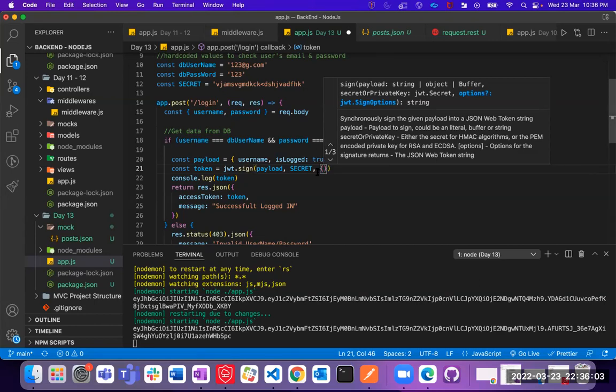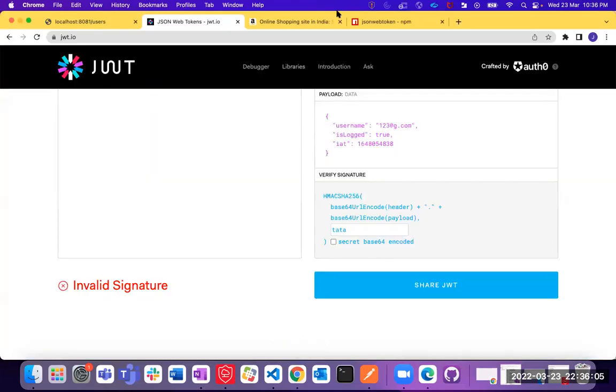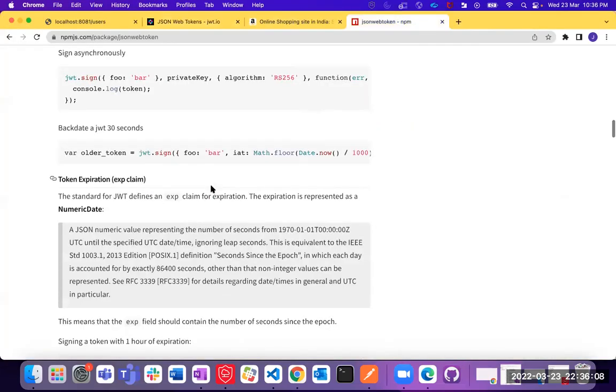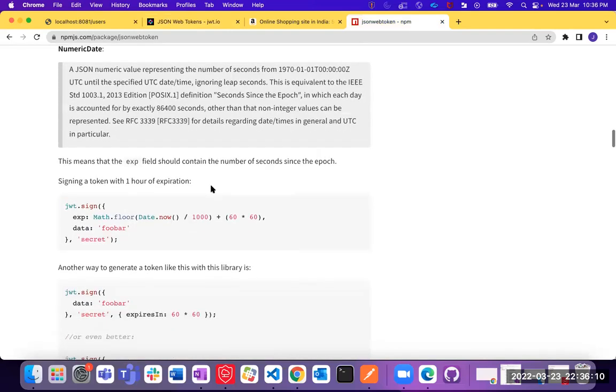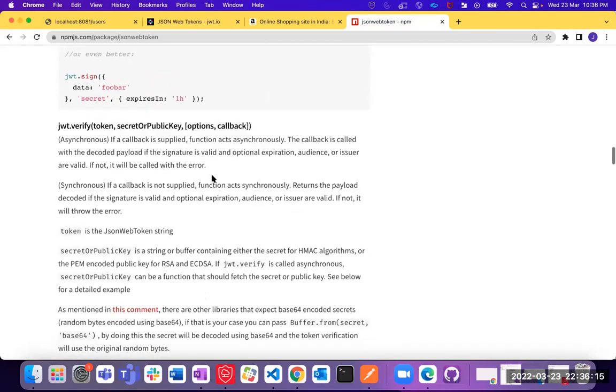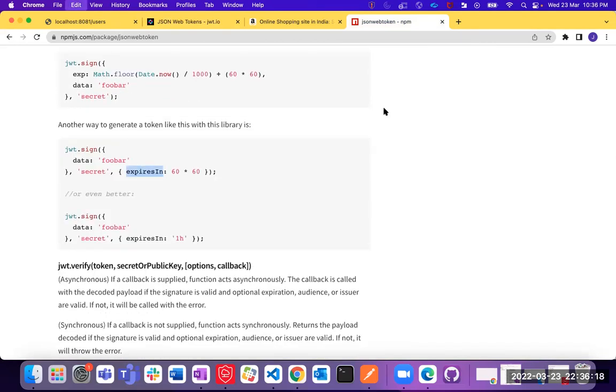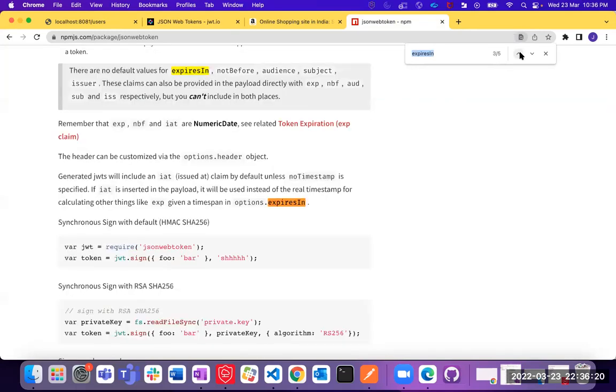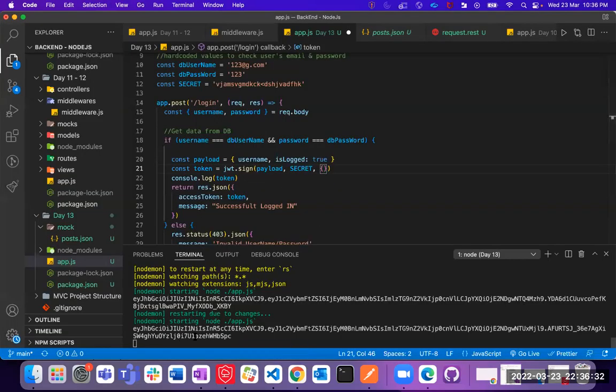By default, I think, let me go back. By default, it has 1 day, I believe, but I'm still not sure. Okay, expires in, let's check that value. What's the default one? No default values for these claims are provided. Okay, there is no default value. It means that this token is valid for a lifetime, right? It has no expiry date.